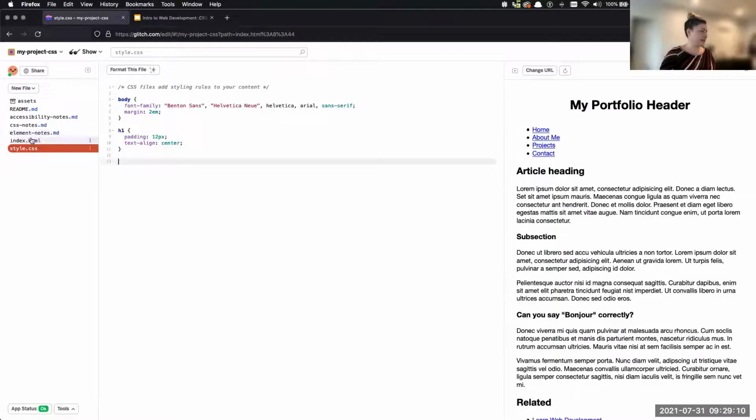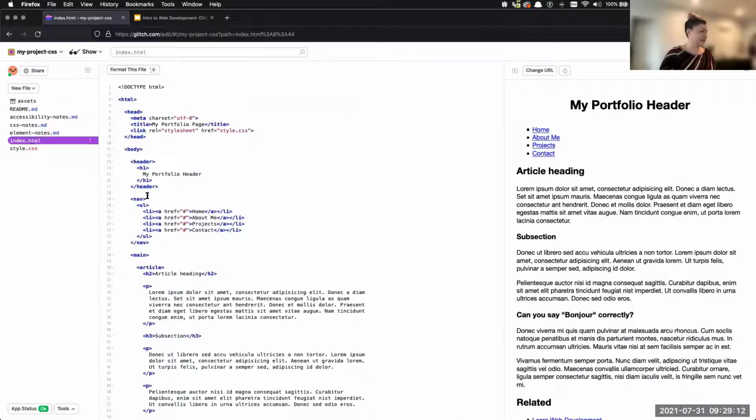Let's see what's next. Looks like the nav is next. So that nav is right here. You can see it says home, about me, projects, contact. And those are in list items in what's called an unordered list, which just means it's not a numbered list.